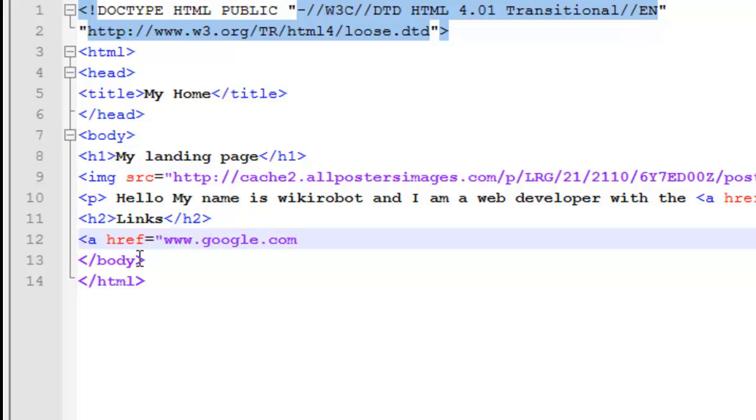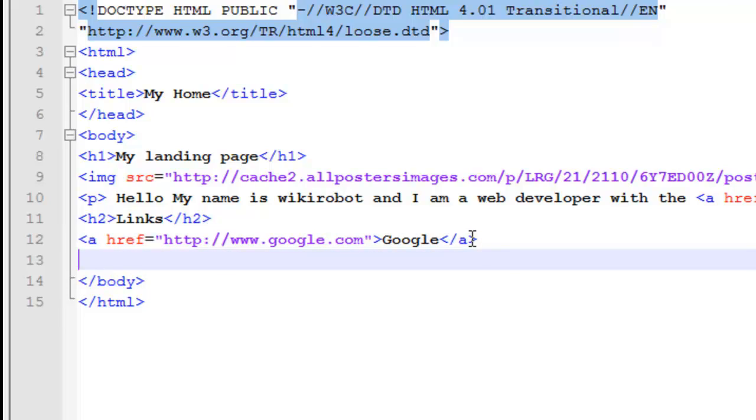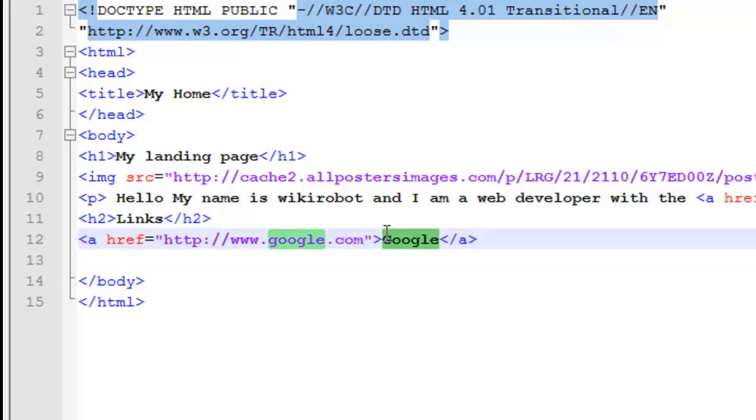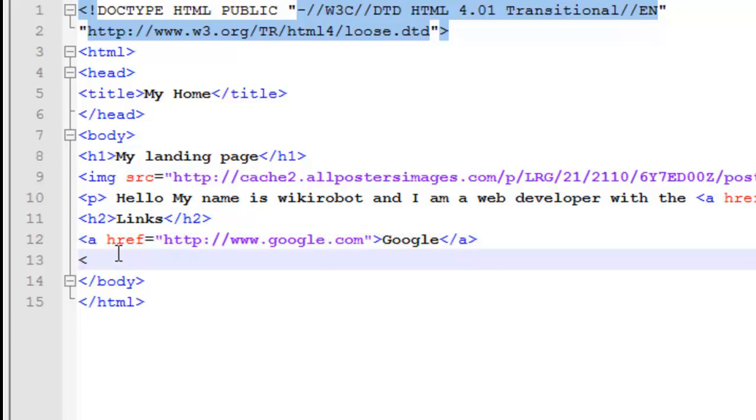www.google.com. I should have put the correct http://. And then let's make a link to Google. Yeah, I know I said this was all I was showing you, but I'm showing you more ways to use the a tag. That'll create a link to any URL you put in here, and you can call it whatever you want here. Like I could call this Yahoo if I really wanted to, but I'm not going to. Let's call it Google, and then let's make one to Facebook.